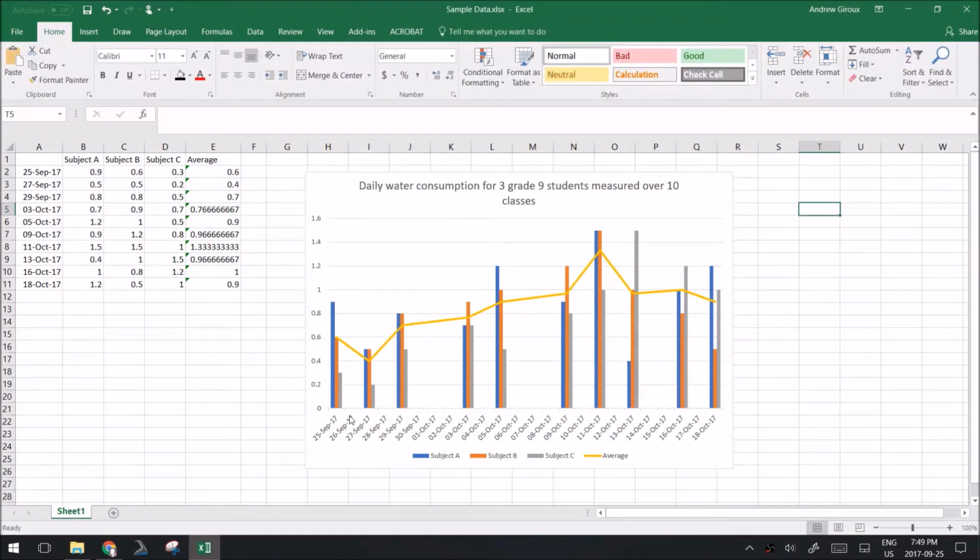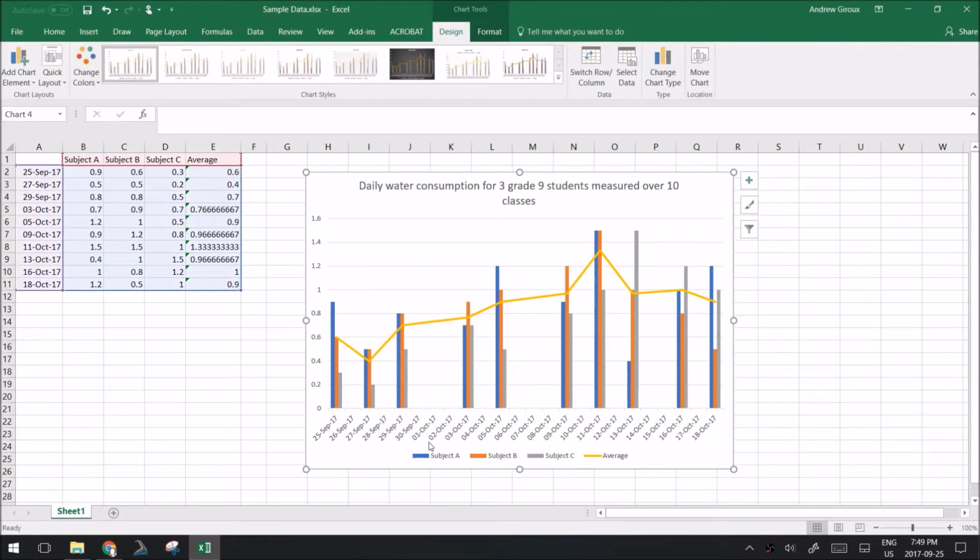One thing that you should notice though is that on our graph, I said we measured the water consumption over 10 classes, but keep in mind that since we only measured during our class, which happens every other day, there's some gaps in our data set where we didn't measure, and that's fine. So Excel automatically put those spaces in there for the days that we didn't measure and adjusted our line graph accordingly.